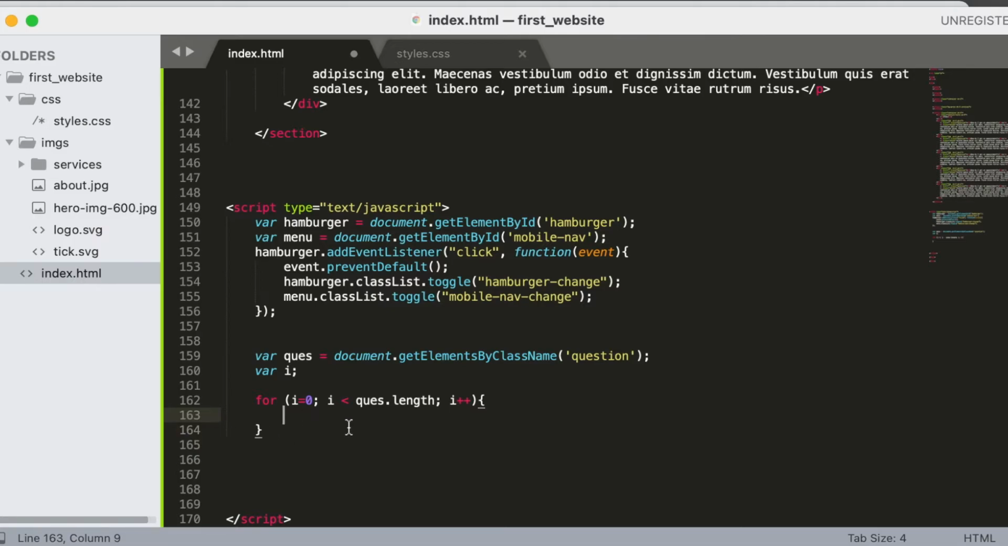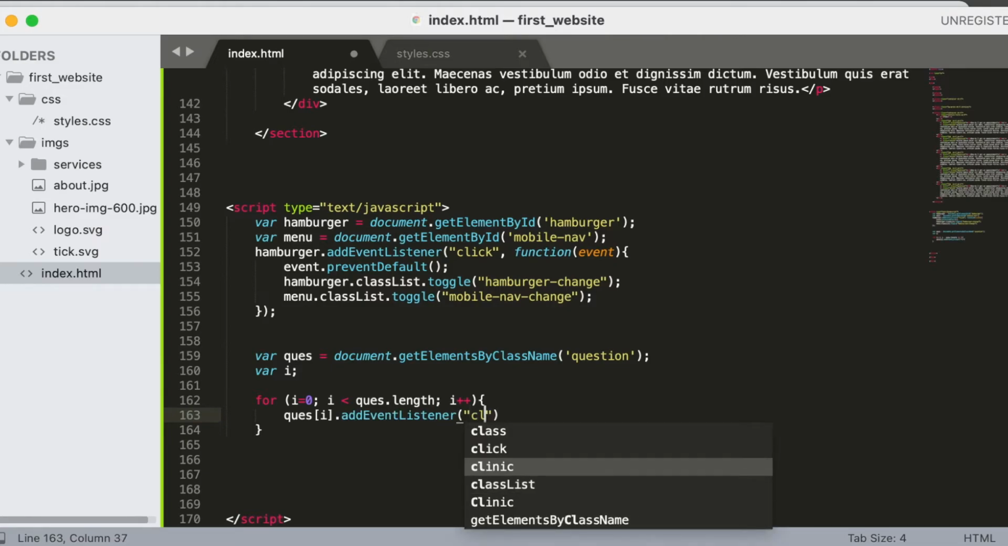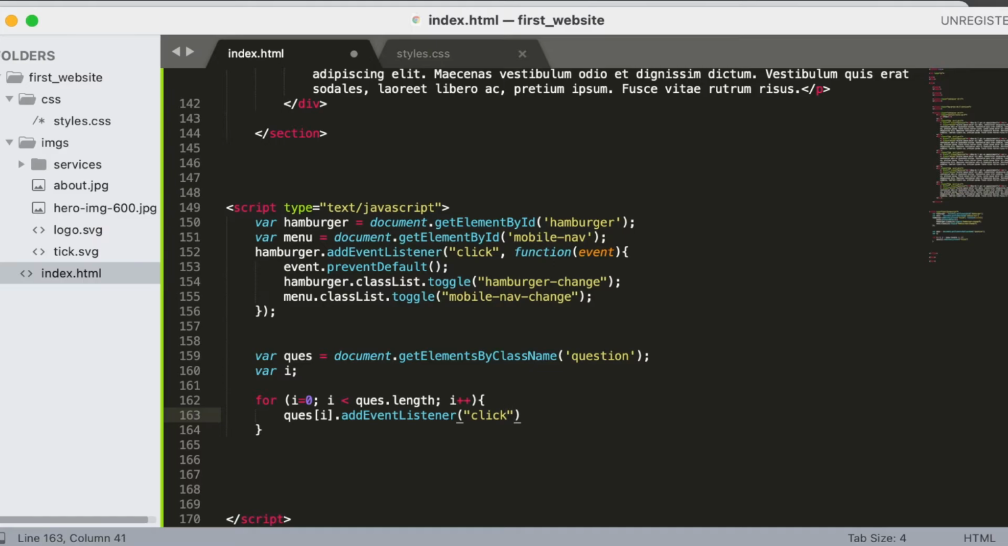Alright, now what we have to do once we go through, let's say we're going through these questions, and let's get to a question. So this is the first question. How do we know when somebody clicks on it? We have to add an event listener, and we are going to call this event listener click. What happens when somebody clicks on it? We want a function to happen. So let's create that function.